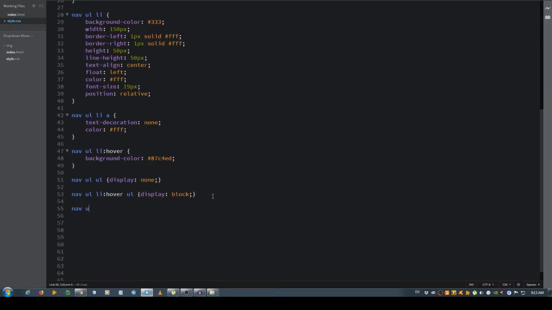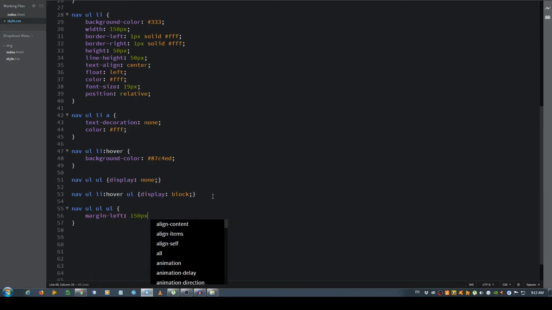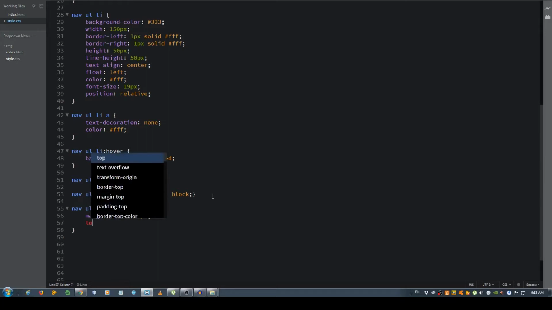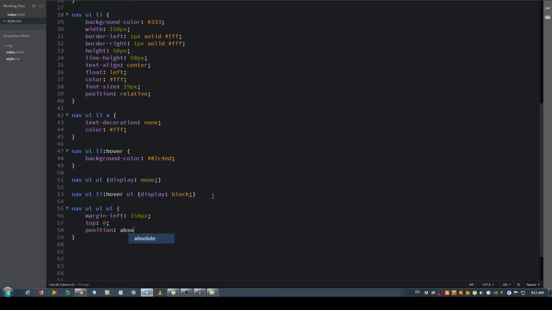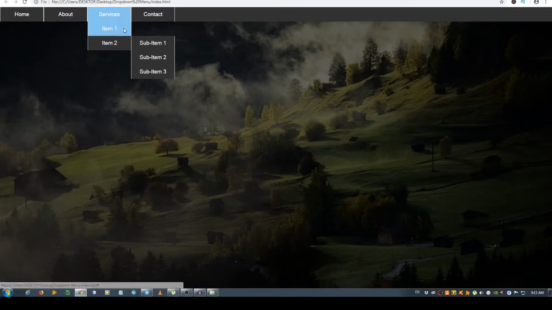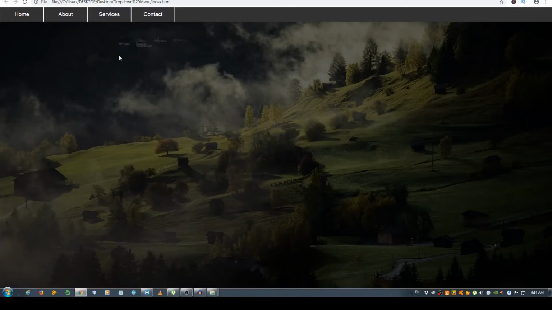Okay, nav ul ul, margin left 150 pixels, top 0, and position absolute. Okay, as you can see, it's okay now.